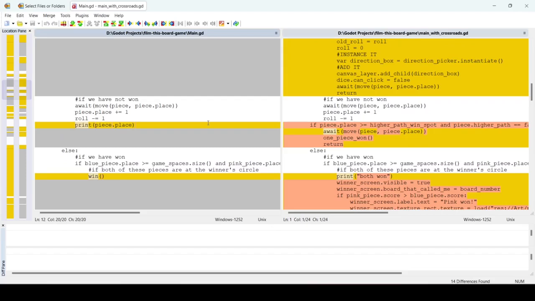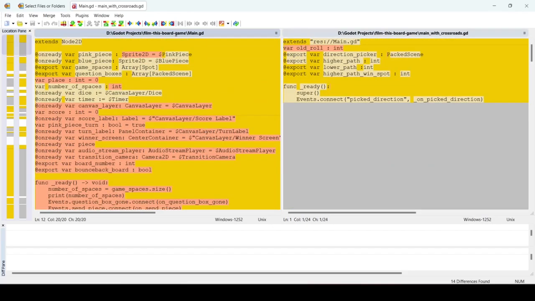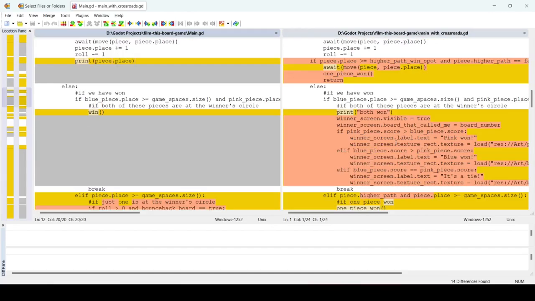In programming, to diff means to find the differences between two scripts, and it's usually done between an older version of what you've done and a newer version of what you've done. You know, in case you've messed it up. In this case, I'm diffing two different scripts: just regular old main.gd, the thing that makes the thing run, and main with Crossroads GD. That's the one where we've got the split paths.